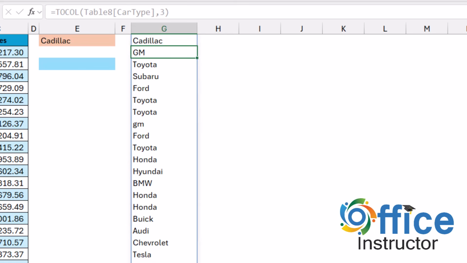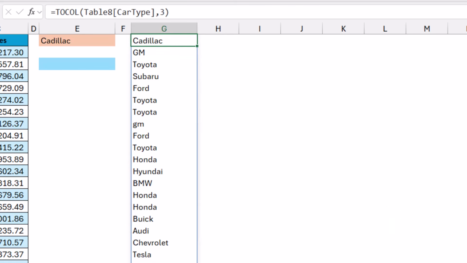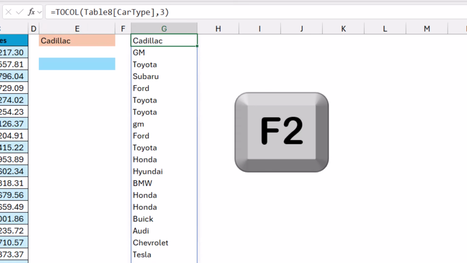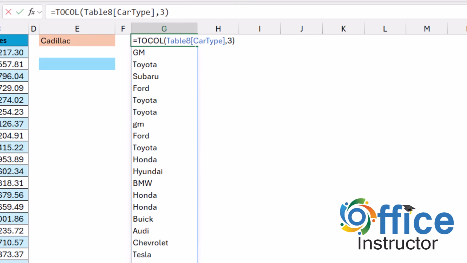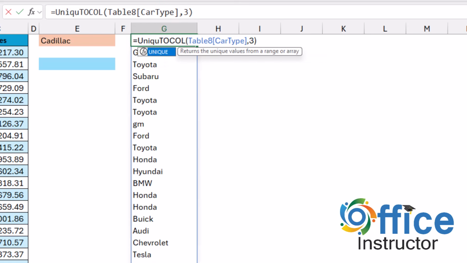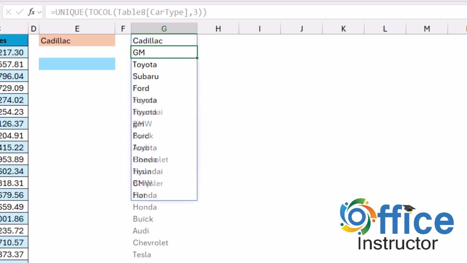Now, I don't want any duplicates in this list, so I'm going to wrap my TOCOL function. I put it in edit mode, and I want to wrap it in the UNIQUE dynamic array function. I type UNIQUE, and I close the bracket at the end. I hit enter, and voila. We got rid of the duplicates, even the ones that are different in case, like GM, uppercase and lowercase.